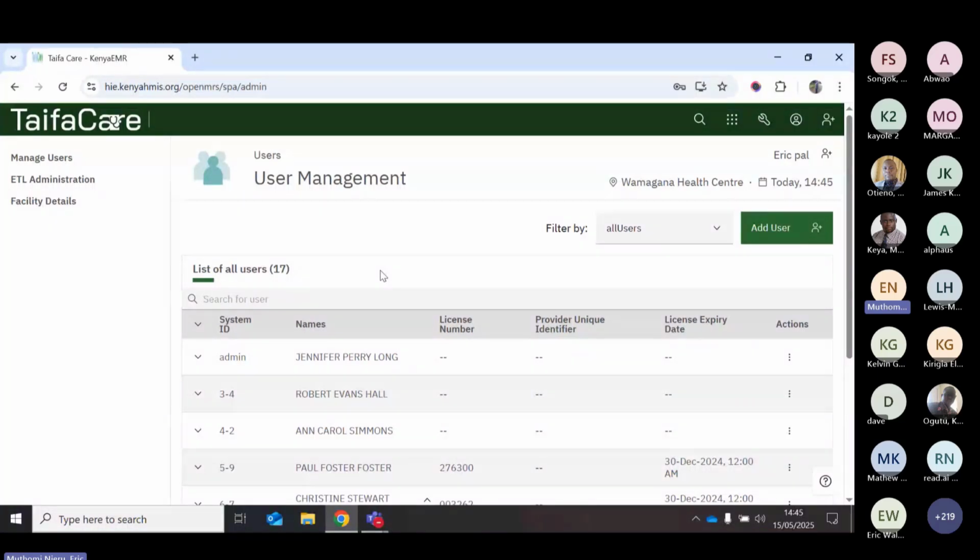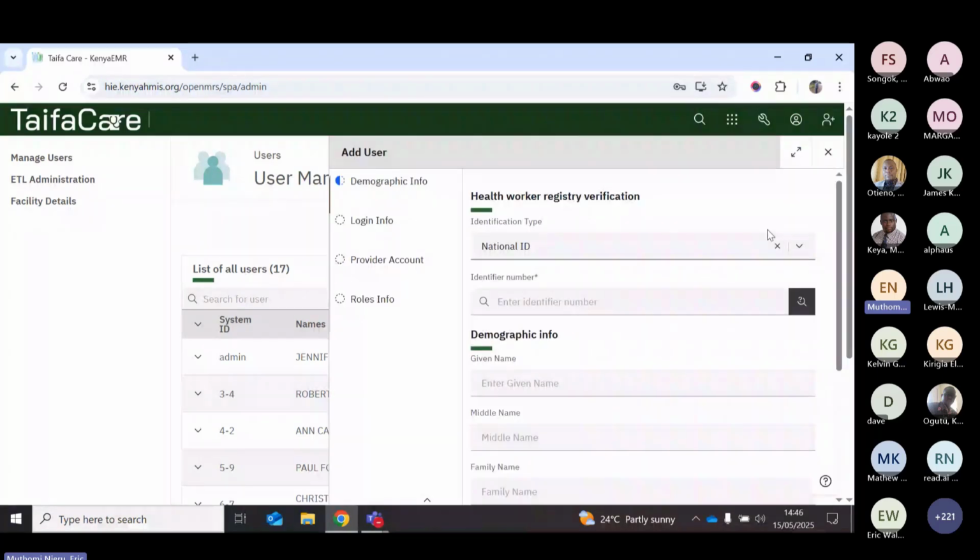So when you locate, at the right hand side, you can see where we have the filter by, and alongside that you can see add user. This is where you can add your user, and when you click on add user, this form for adding a user will pop up. It has 4 sections, whereby the first section is demographic information. The second one is whereby you'll set up the login information, and this is where you need to set the username and even the password that this particular user will be using.